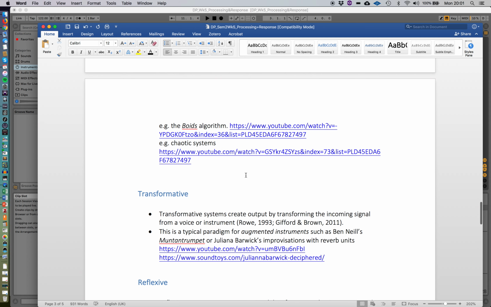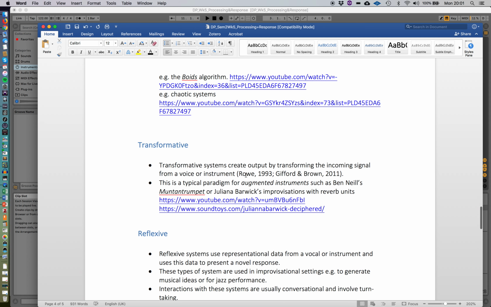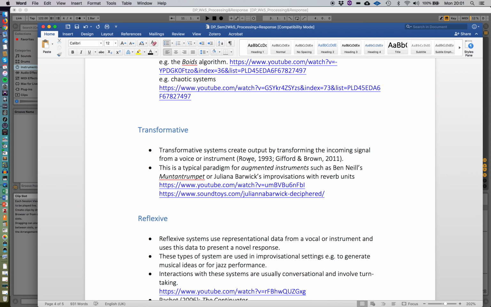Okay, the next one is transformative. Transformative systems generate their output by transforming the incoming signal from a voice or instrument. So this is a very typical paradigm for augmented instruments, such as Ben Neal's mutant trumpet or Juliana Barwick's improvisations with reverb units. Okay, so there's some links to those things here.